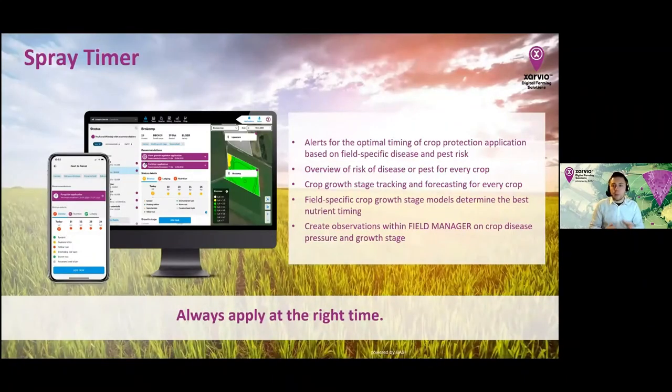So to complement the Zone Spray functionality, Field Manager also provides alerts for the optimal timing of your spray applications. So this feature is called Spray Timer. And Spray Timer uses agronomic data modeling to provide this application timing alerts. And these alerts are unique to your field and your situation. The information that drives the modeling behind the alerts is entered into Field Manager when you set up your field and crop. So meaning that the insights are specific to your fields and your situation.